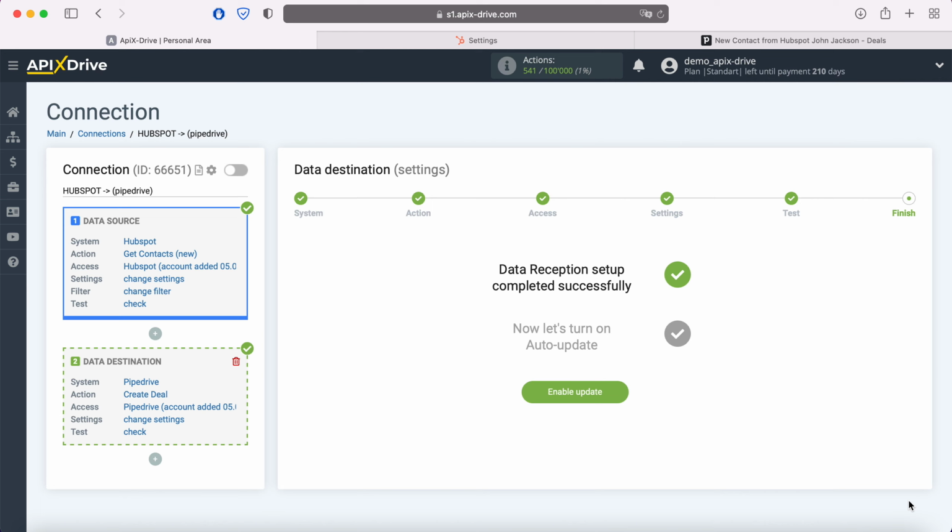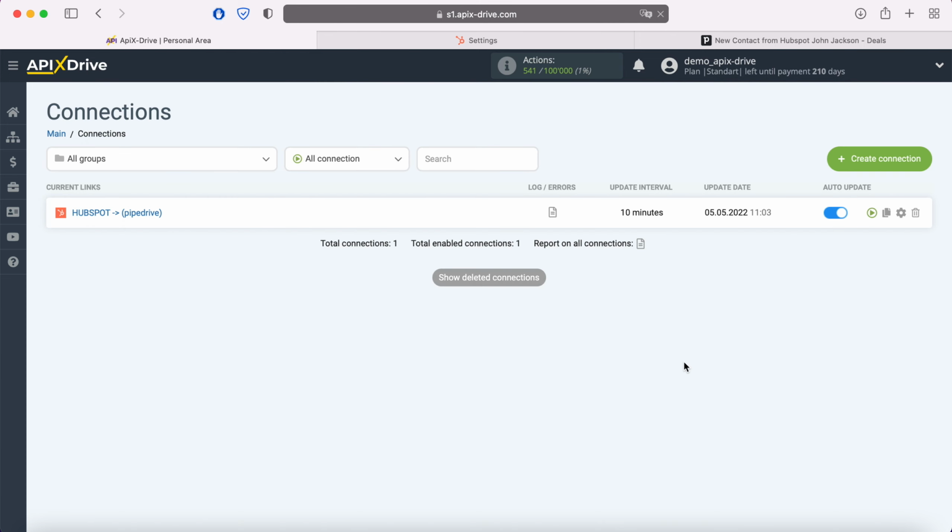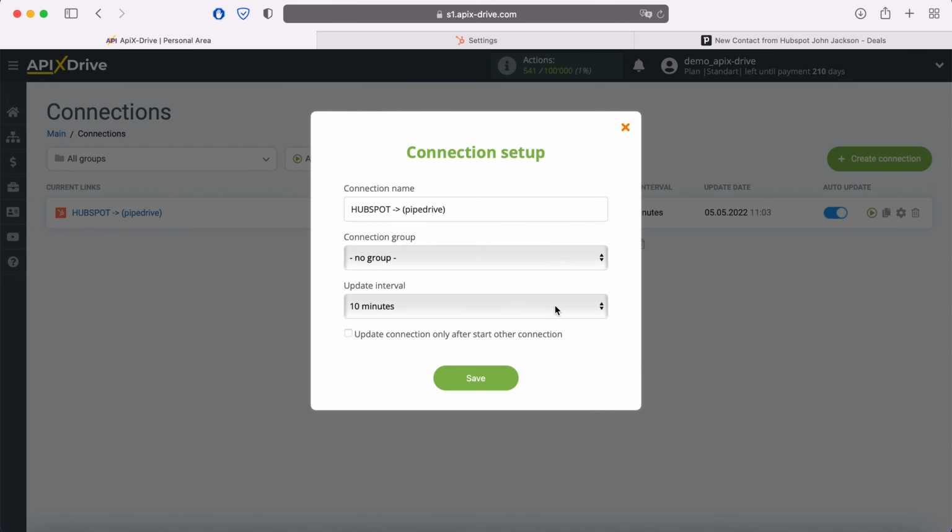This completes the Pipedrive data reception setup successfully. Now you need to enable auto update and select the communication interval, for example, once every 5 minutes.